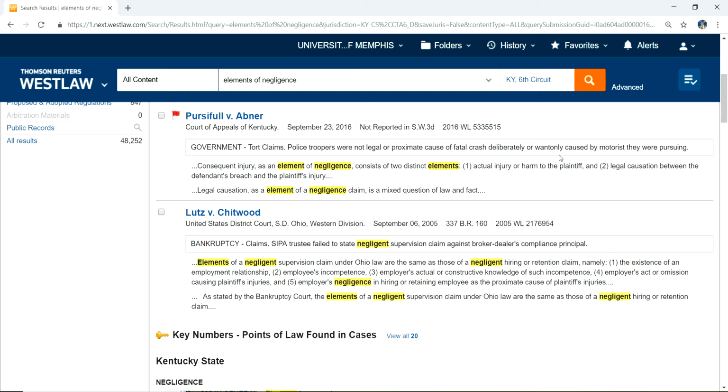With the Lutz v. Chitwood case, that's in the United States District Court in Ohio, which would not actually be binding to Kentucky. Basically, we want to focus mainly on Kentucky cases. Those within the state, those would be binding to any complaint that we file with the court.